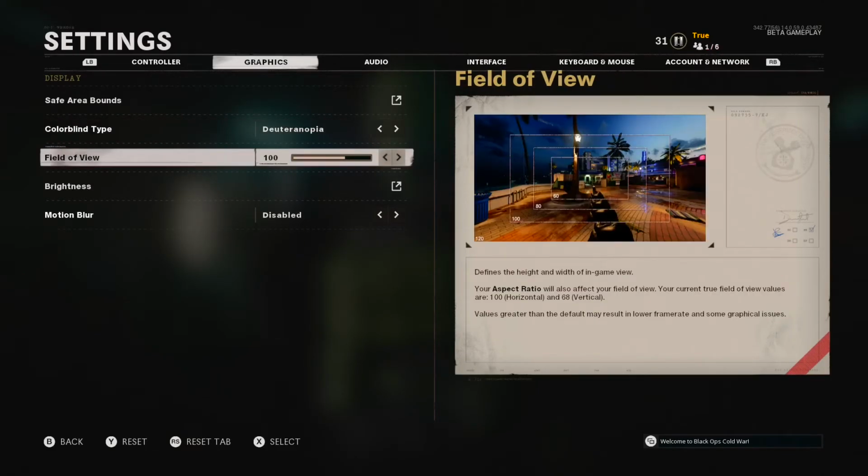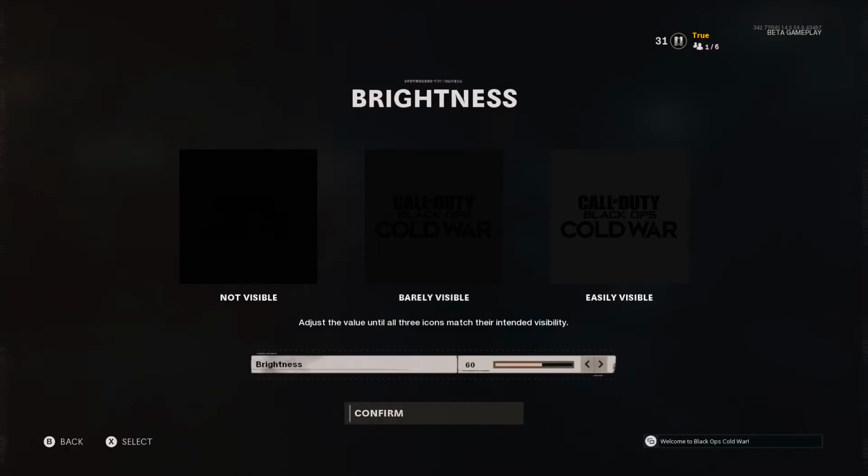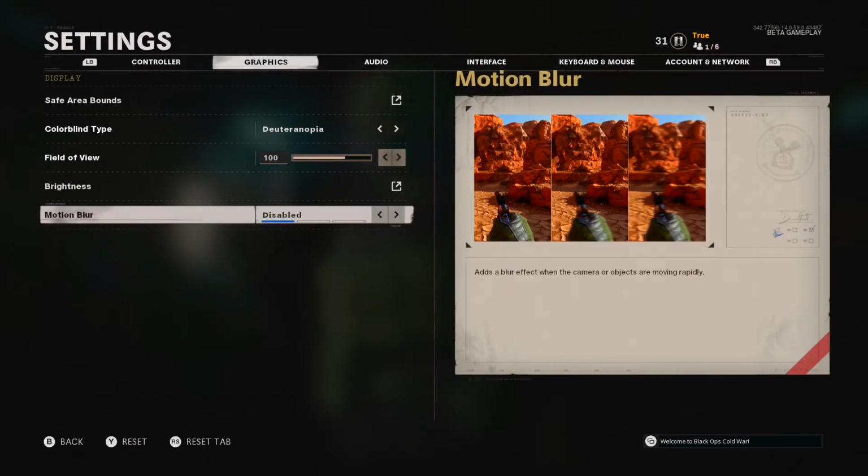Then for the field of view, if you are on console, I definitely won't recommend going anything over 100. Now this is because you will lose aim assist if you go anything over 100 field of view. Then for the brightness, I like to keep this at 60. And then for the motion blur, this is automatically enabled. But guys, what I'd recommend you doing is disabling this, because as you can see by the pictures, it is very distracting in gunfights.